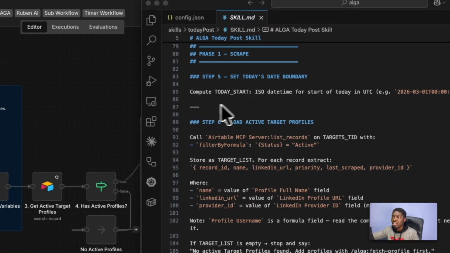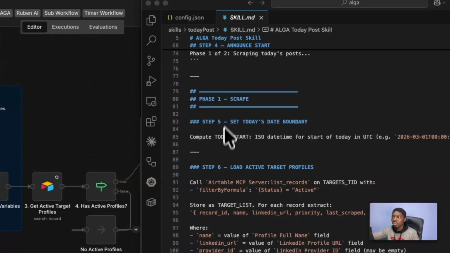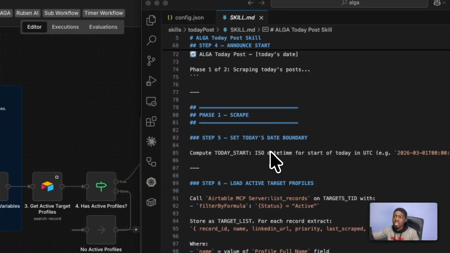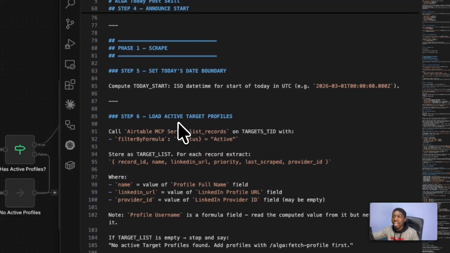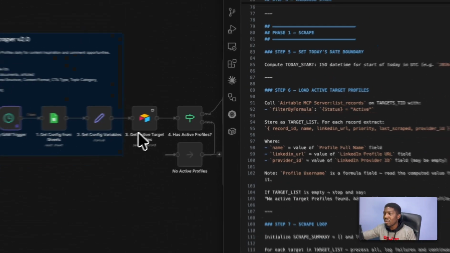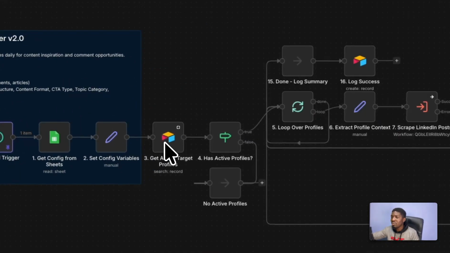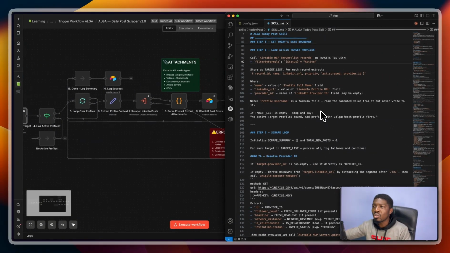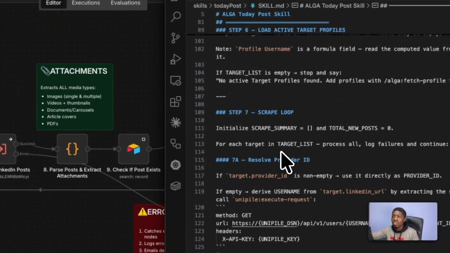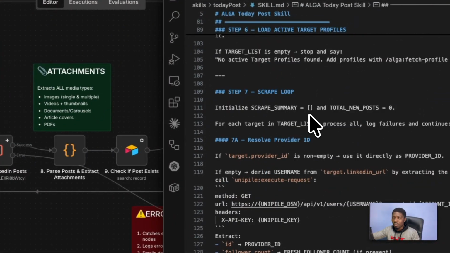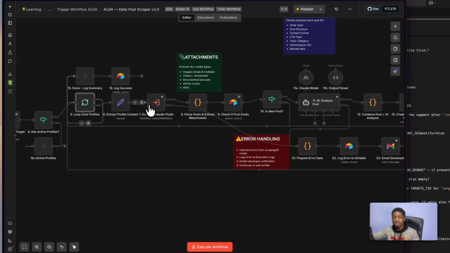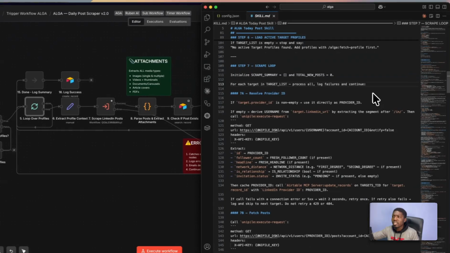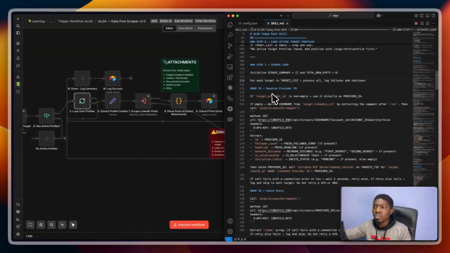So that is the script command. Compute today is going to first get the date of today, and then call for active target profiles, just like here. When you have active profiles, it's going to create a loop, looping through all of them, because it's going to call for the posts to scrape their posts, and one of the things it does is resolve the provider ID.